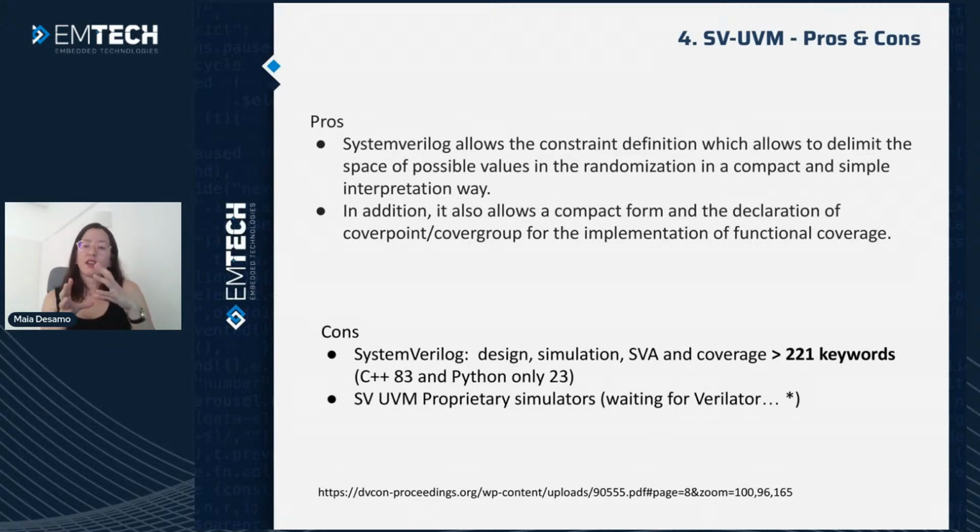Which are the cons? Well, if you see the number of keywords in the SystemVerilog language, they are much higher compared with C++ or Python. And the last con I put here has a little disclaimer, because if you are using UVM with SystemVerilog, probably you will need to use a proprietary simulator.